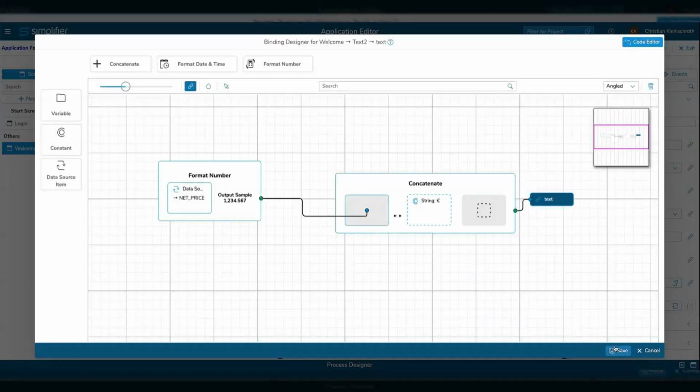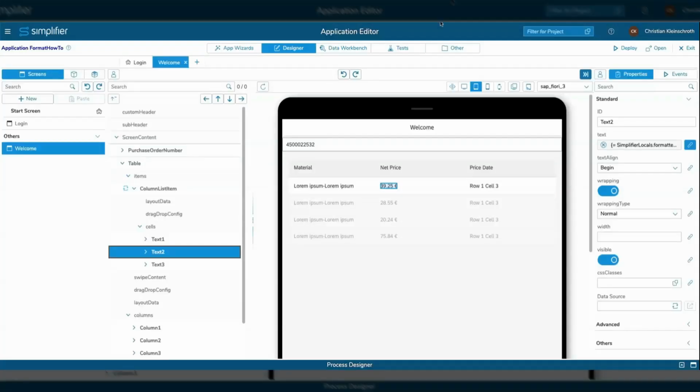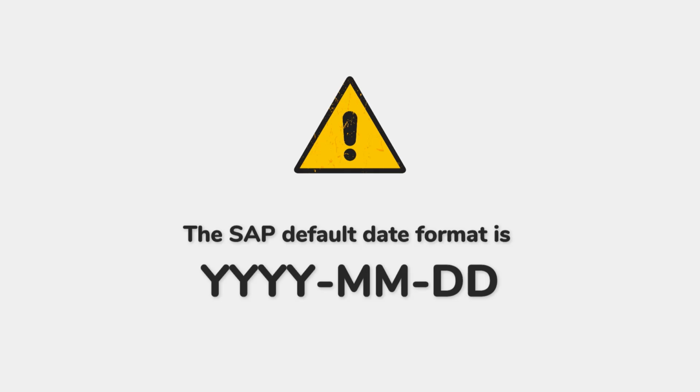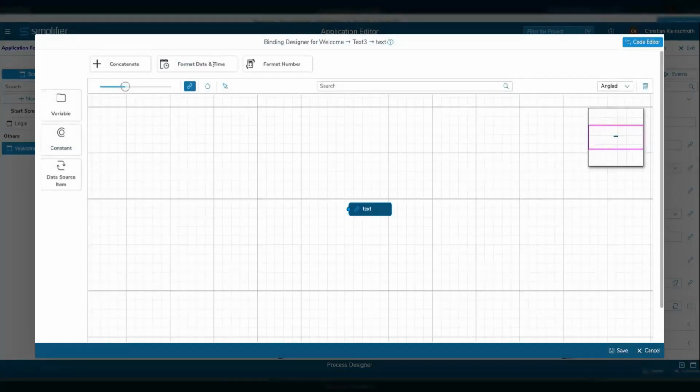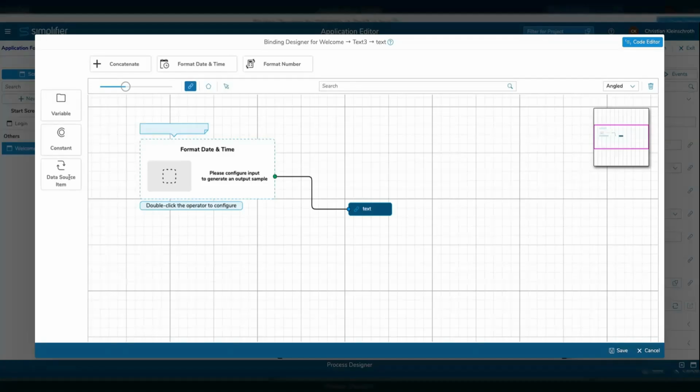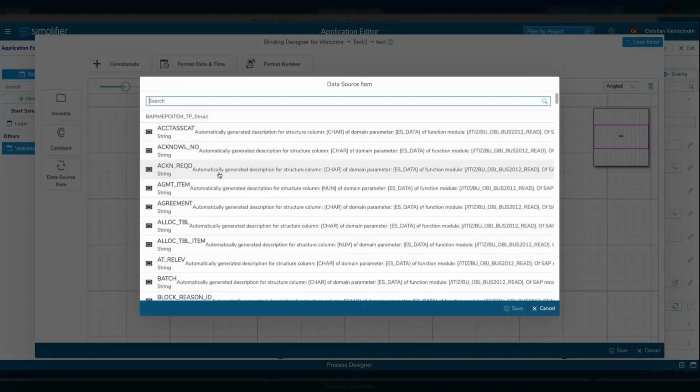In this final step, we want to add a price date. It's important to know that the date format coming from SAP ERP is year-month-date by default. Start by opening the binding editor for the text property of the third column and selecting the date and time formatter. Then, drop the data source item and select price date from the SAP ERP data source.